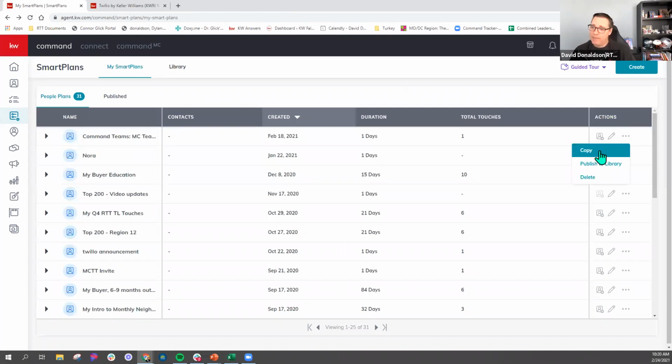I can copy. Maybe I wanted to take the baseline one that I had and change it a little bit, but keep my original, so I can create a copy. If I publish to library, that means I'm going to publicly publish this smart plan to the KW library so all agents can utilize it. That's our creative area of sharing, so that's what publish means. Or I could delete the smart plan. You can certainly delete it if I'm not using it anymore.